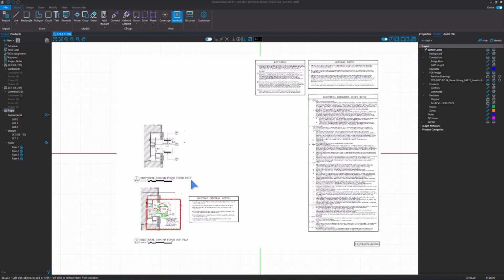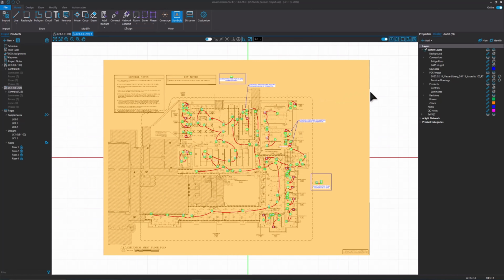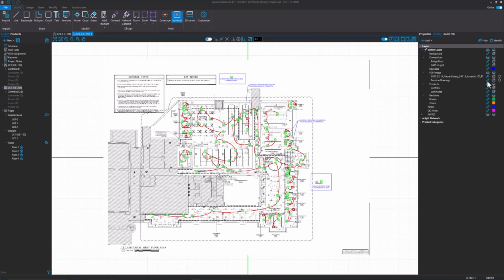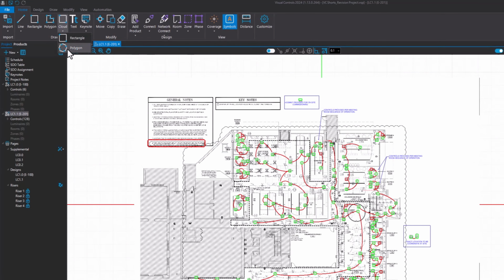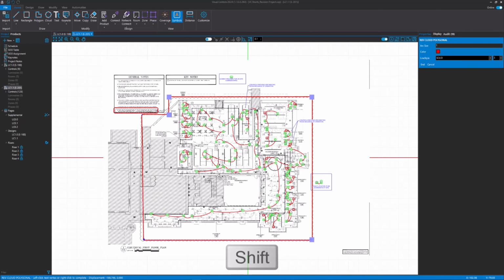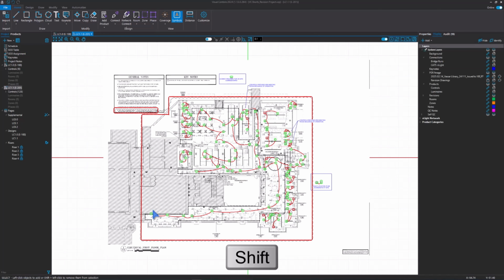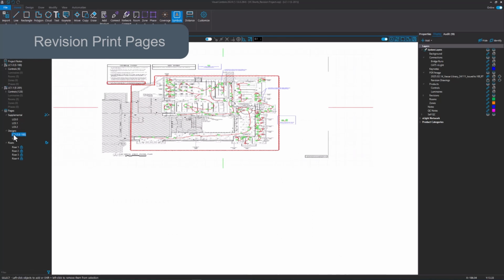Let's continue adding revision clouds to this project's changes and explore the other options available. First, lock the new background and keep the old one hidden. You can also use the keyboard to activate revision clouds. Press the U key to draw a rectangle revision cloud. And the last option, Polygon. This option gives you the freedom to draw a revision cloud in any shape around your changed areas. You can press and hold the Shift key to lock your mouse horizontal and vertical lines and speed up the process.